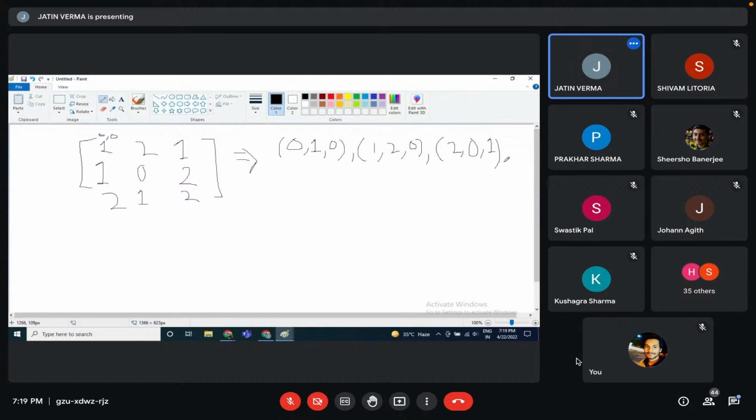Okay, and then the fourth two is here. So 0 1, 2 0, 1 2, 2 2 is the cell position. Oh, it is 0. Okay.